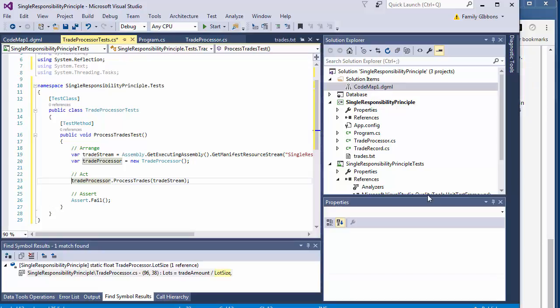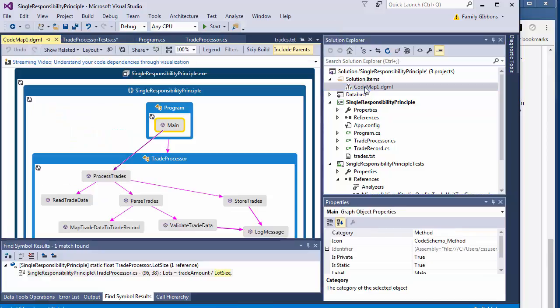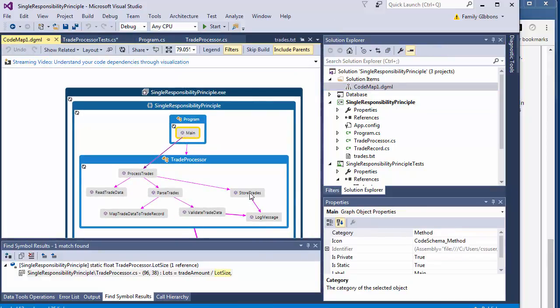So now in my code map, store trades will be actually connecting up to a database and writing out to a database. That's not shown on this map because it's kind of an external element here. Now, maybe I could create a stub or a mock database and do that. Or maybe this is going through an interface and I could mock that interface so it's not actually writing things out to the database. So that would be another possibility.